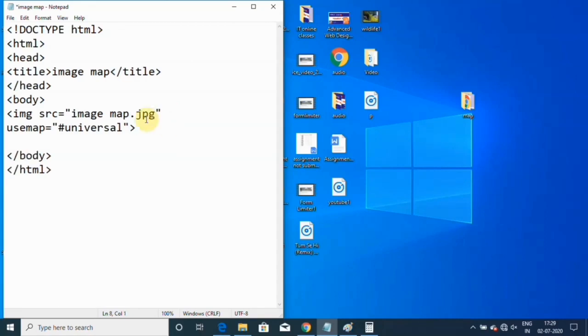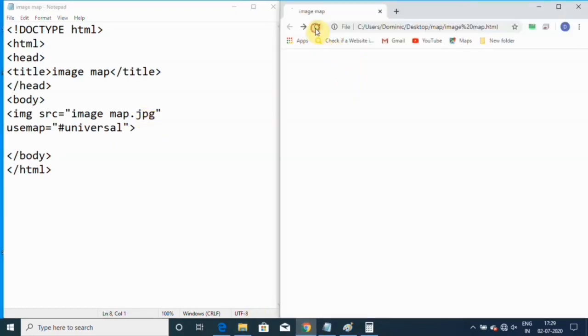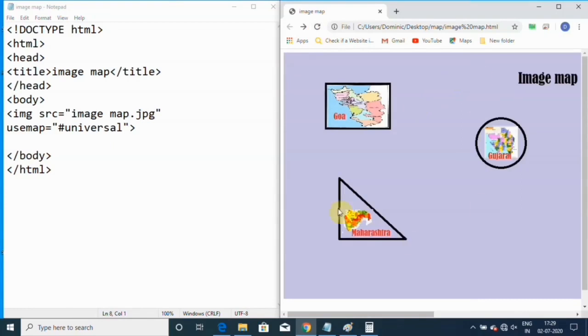Now save this program and refresh the browser and see whether you are getting the image. Now see, you got an image over here. On this image we will create the clickable areas, but this is not a clickable area right now, so we can use rectangle, circle and polygon.